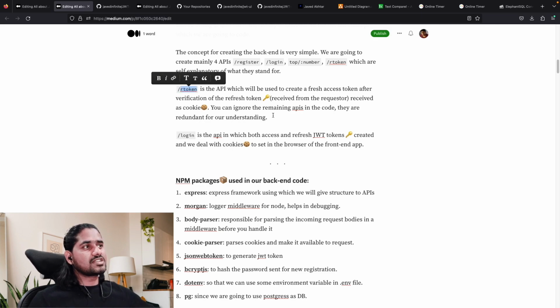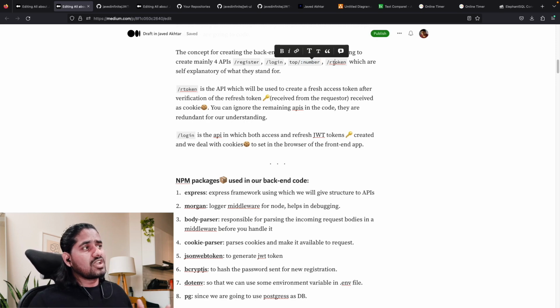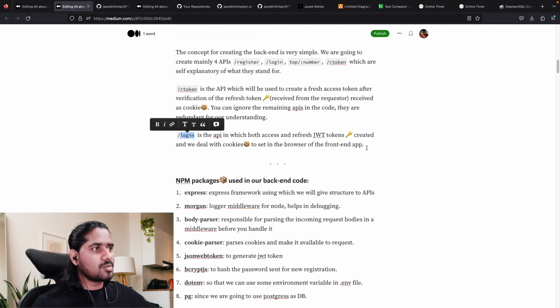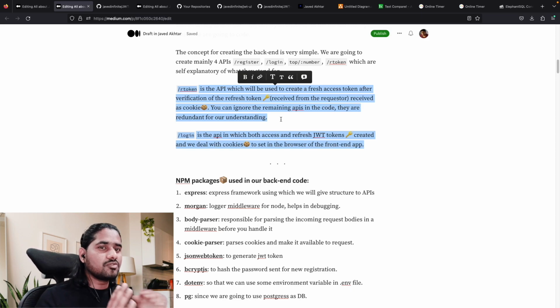Basically, we are trying to understand registration. You know what registration is. Login, you know what login is. But top hackers is just getting the top hackers from the database, and refresh token is refreshing the token, which we have already understood in our previous videos. So let's try to understand those. Refresh token and login are both somehow related to understanding cookies. I can say the top slash number endpoint as well. Those 3 endpoints are somehow involved with cookies.